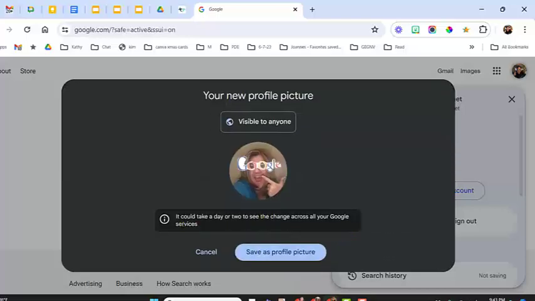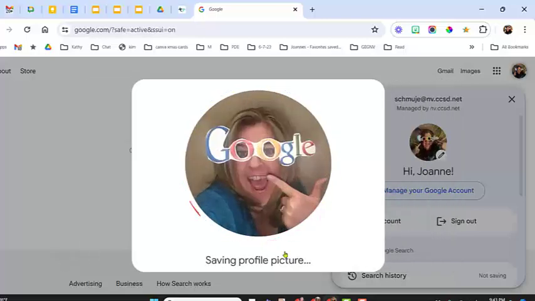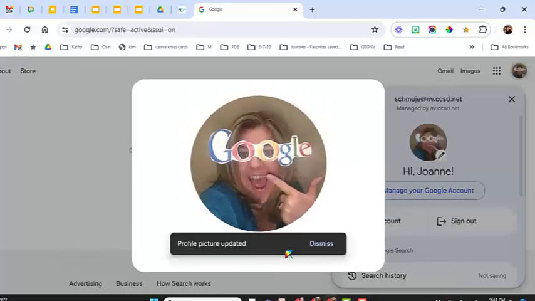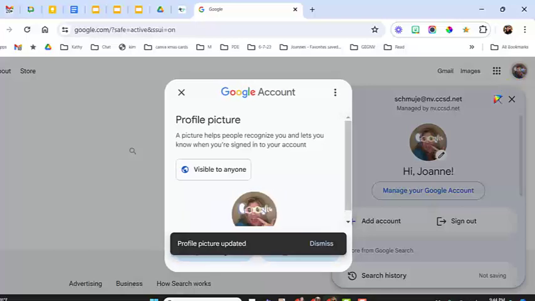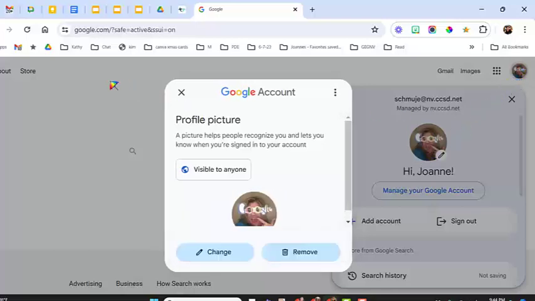Notice here it does say it could take a day or two to see the change across all your Google services. So keep that in mind if you don't see it right away. And then once you've made your decision and you know that's the photo you want, go ahead and click on Save as Profile Picture. It will make that change. Notice mine, it did make the change right away. Sometimes you just have to come up here to the left-hand corner and click the little refresh or F5.